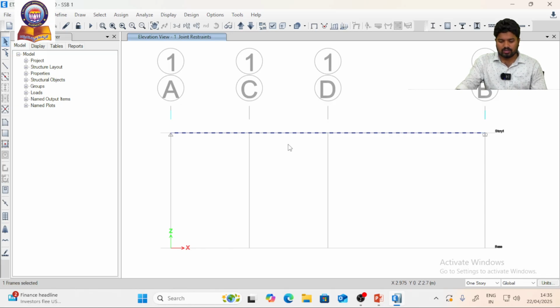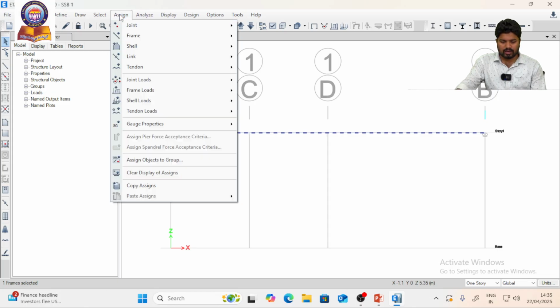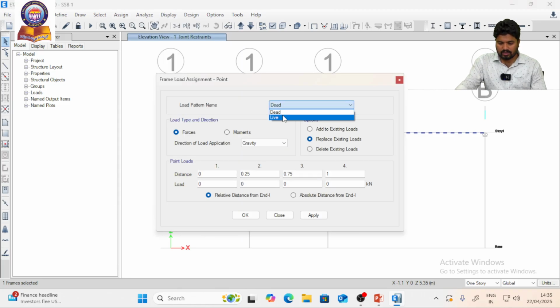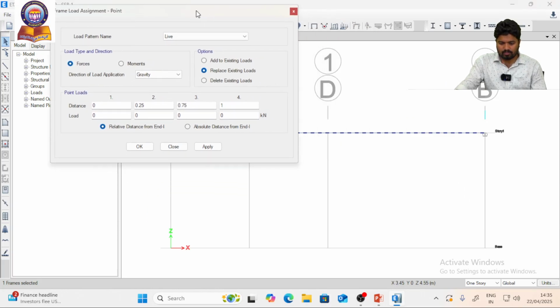So for that you just select the beam, go to the assign option, then go to frame loads. Why are we choosing frame loads? Because we are giving the loads in between points A and B, right? That is the reason we select frame loads and go to point loads. Again, live load. So at a distance of 2 meters we have one gravity load.